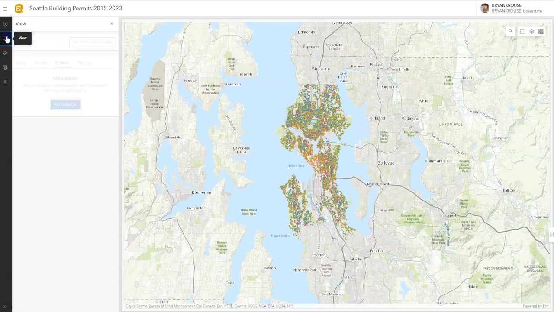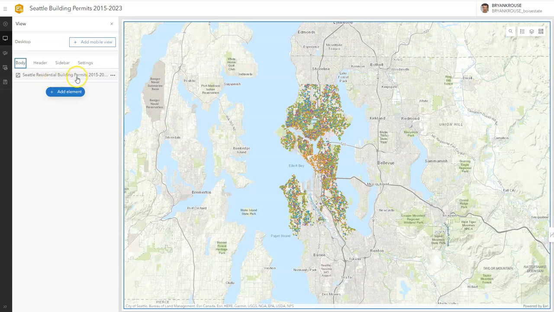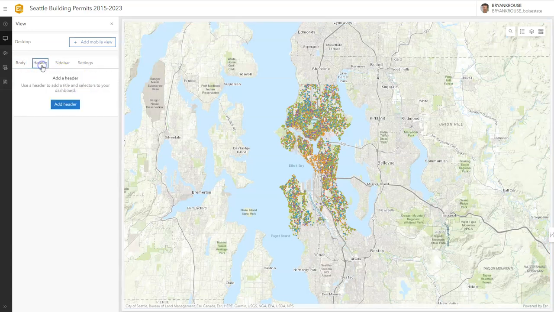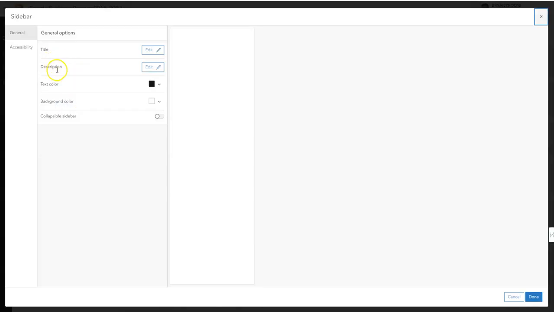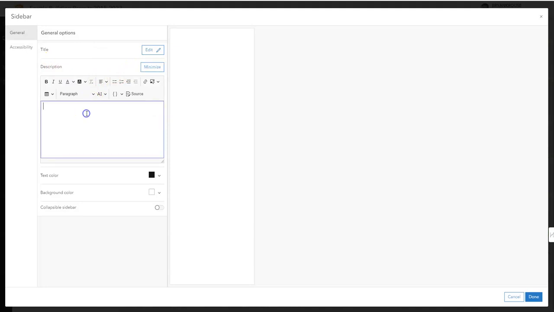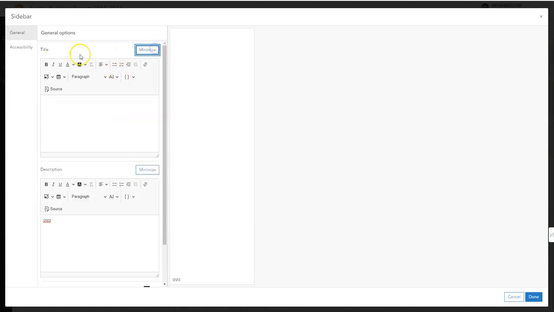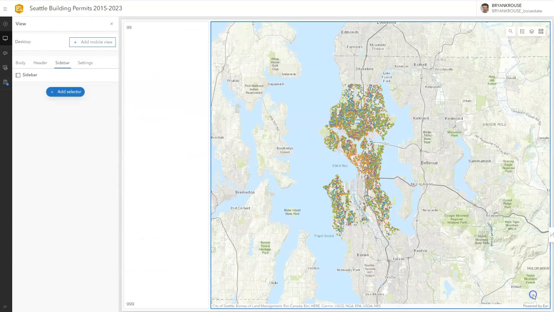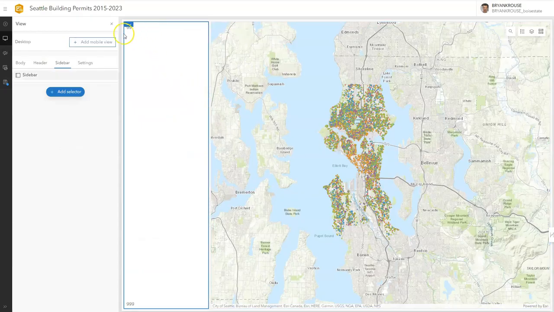Here we have the view, and we'll have the body, and this is the text or the map that we're using. Header, we haven't added a header yet, but we will add a header. A sidebar, for example, if you wanted to add some kind of text, you could edit the title, you could have a description in here, just type something, and title, we put that, and then we can say done, and here we'll have our sidebar.